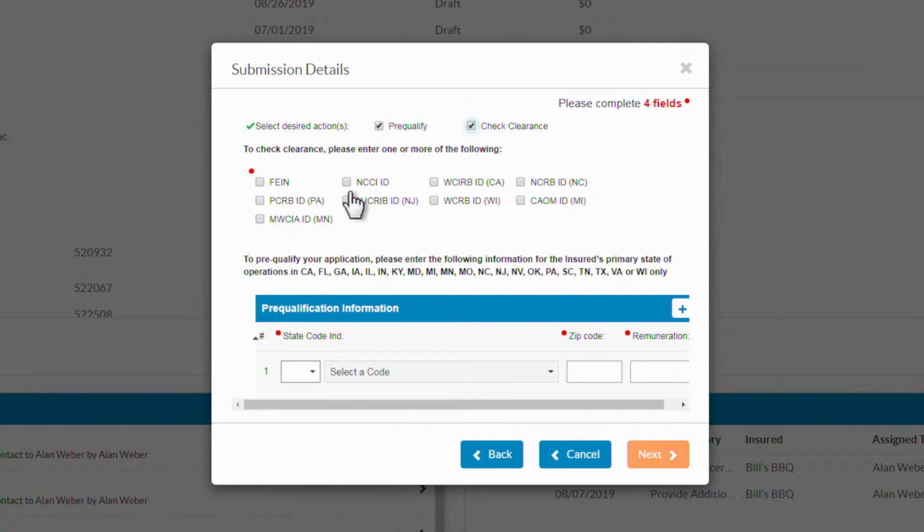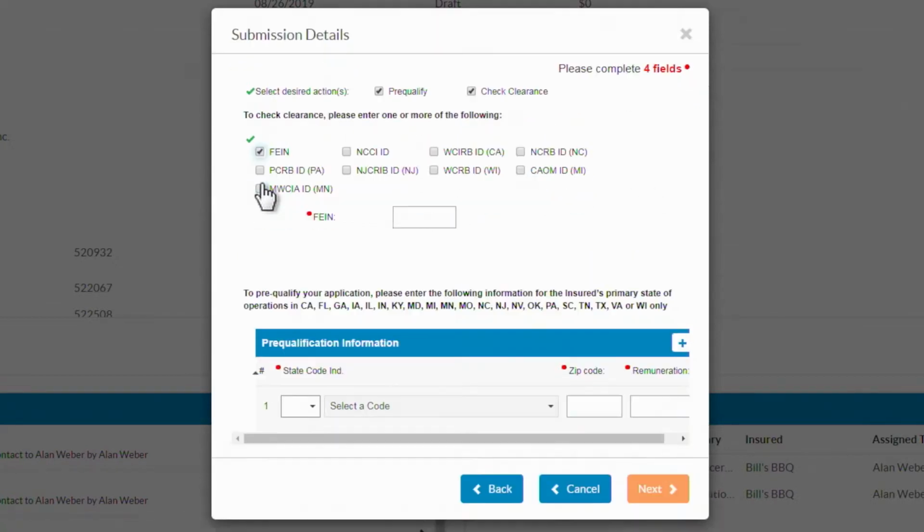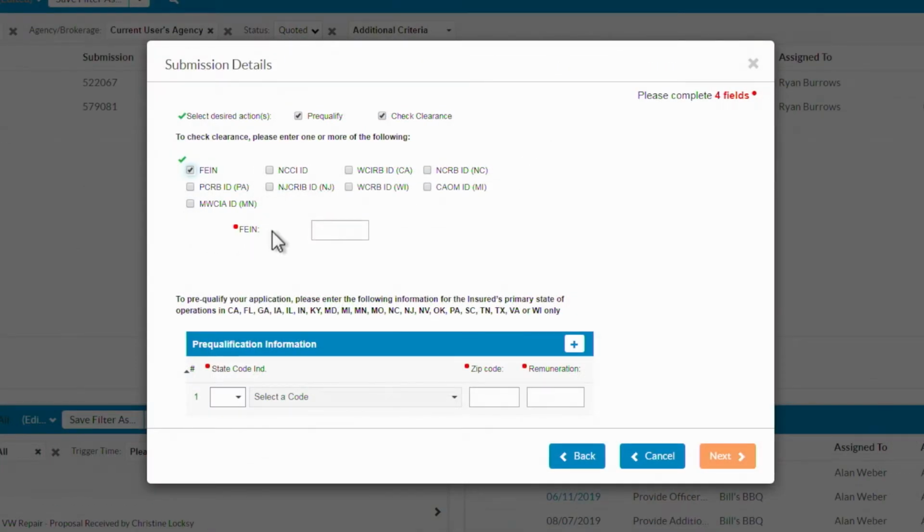Select FEIN to open an entry field. We'll enter the submission's FEIN number. The Federal Employer Identification Number for the insured's entity must be exactly 9 digits with no dashes or spaces and must not be all nines or all zeros. To check clearance, SNAP searches for another submission with an effective date plus or minus 90 days from the date you entered with a matching FEIN.